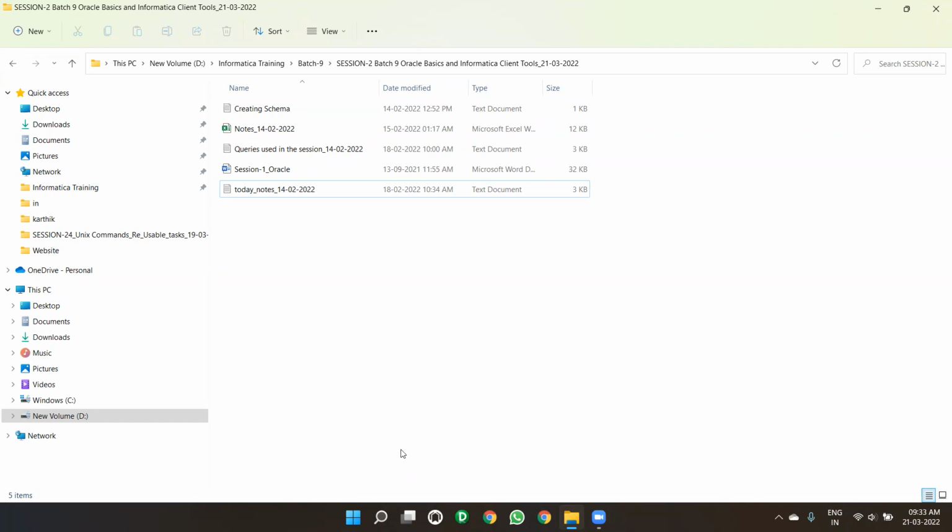In Oracle, any database is a collection of schemas. A schema is a collection of database objects. Database objects means tables, views, synonyms, procedures, functions, and indexes. All these things are called database objects. One of the database objects is the table.